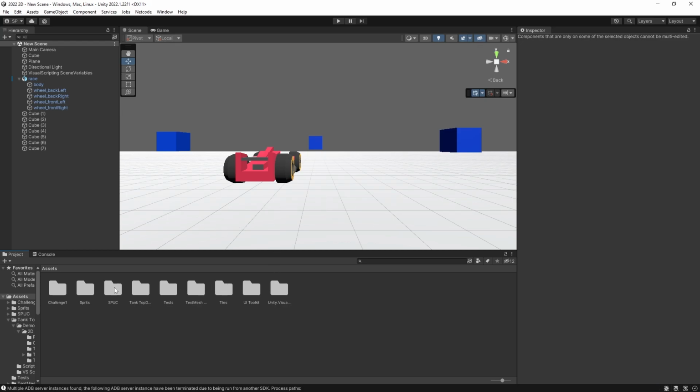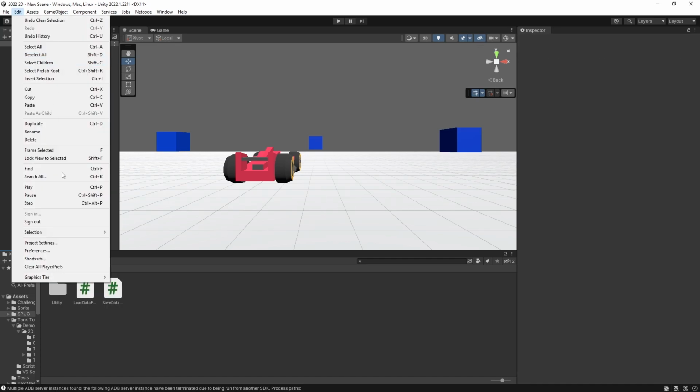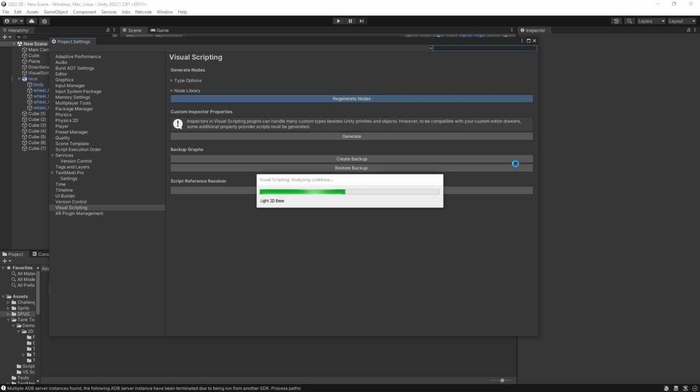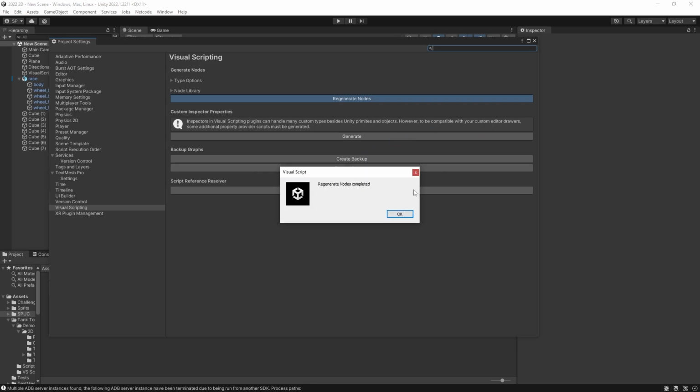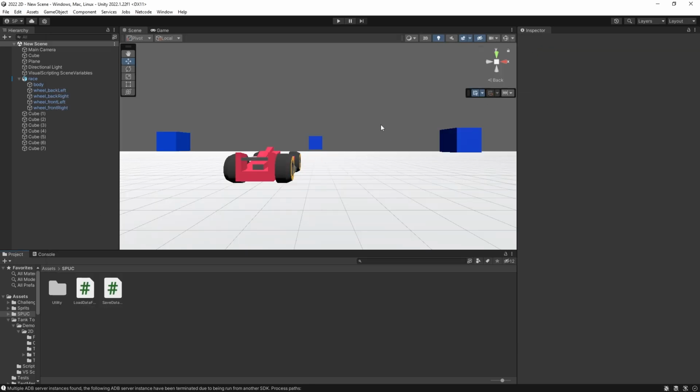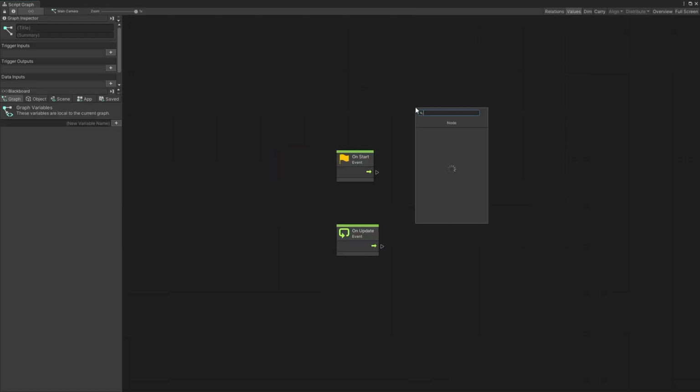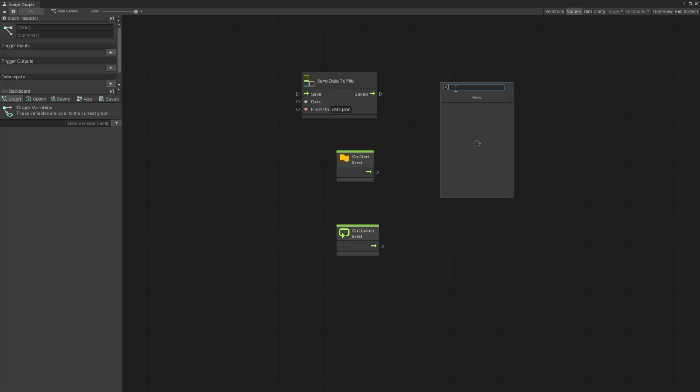Now, after the units are imported, the folder Spock is created here. To get access to those units, you need to run regenerate nodes so that those nodes or units are added for you to use. Once that is done, we can start using them. I'm just going to create a new script on a camera. Currently they are under custom, but I'm going to change that. Here we have the two units, load data from file and save data to file. Let's add both of those in. Under custom, you can also search for these names, but here are the two units.